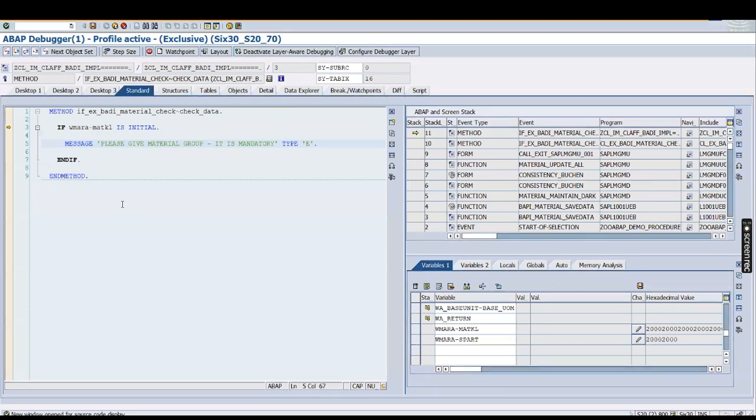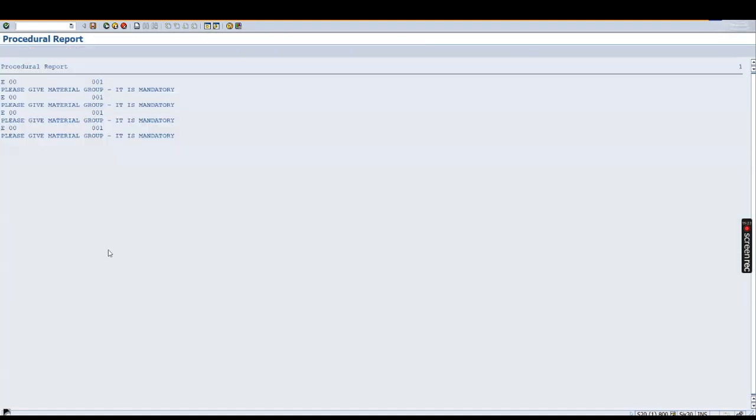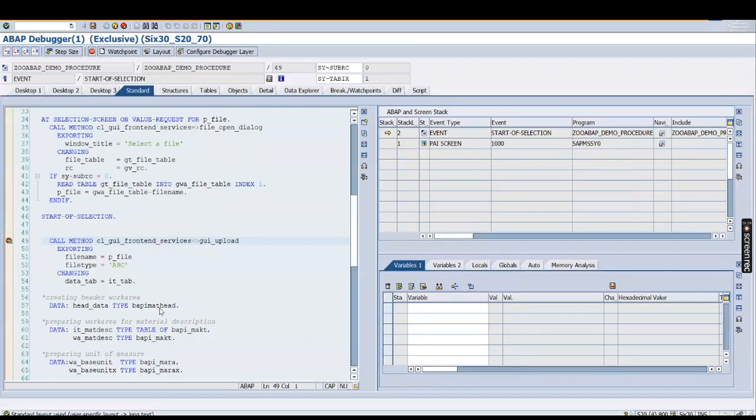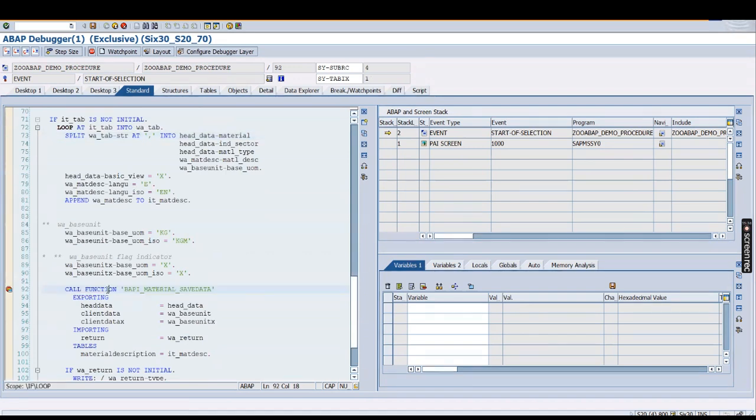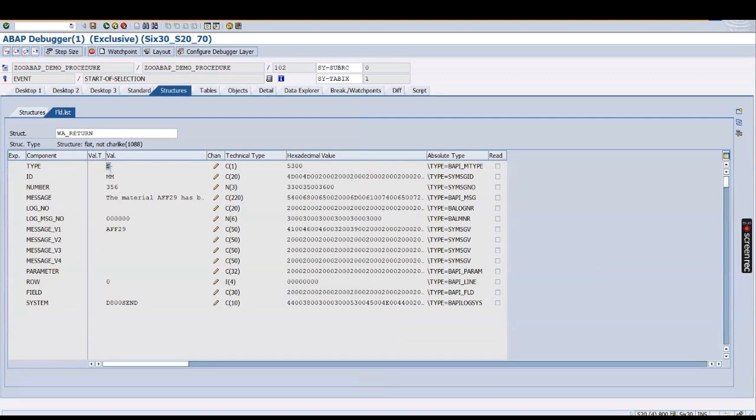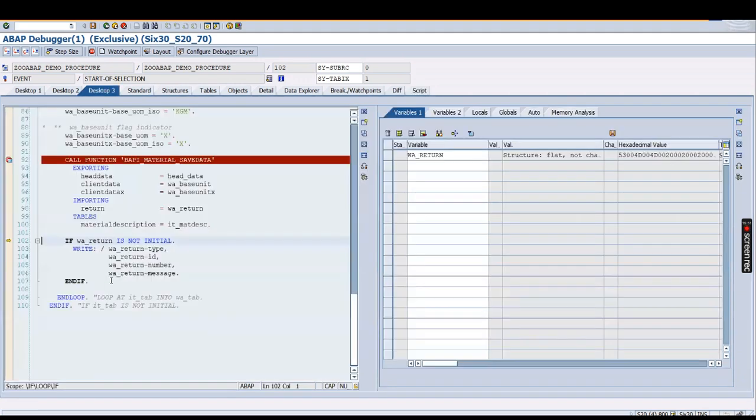So I got it now and press F8. Just to go back once again, I'm going to run it and come here, press F8, and let's see here, press F6, and WA returns. I'm expecting to be successful. This time you can see that it is successful now. Your material got created. The material AFF29 has been created or extended, right? So this program is now working fine.